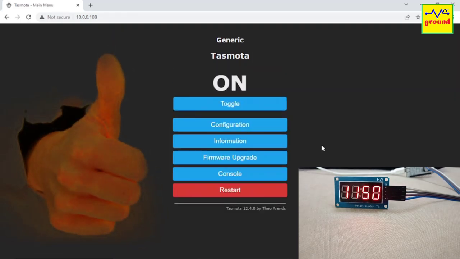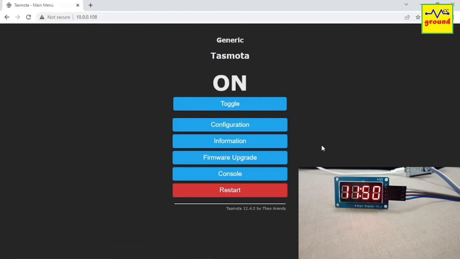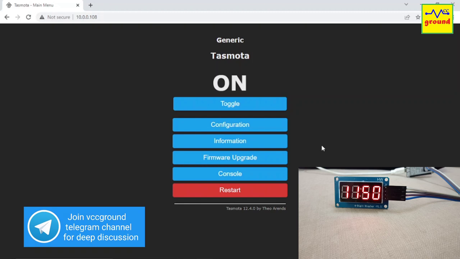So this was the basic and super simple to build DIY digital clock. If I get good response on this video, soon I'll come up with its advanced version also.